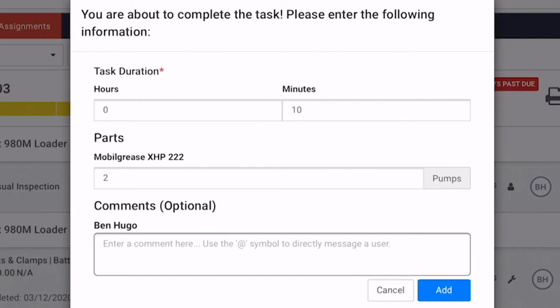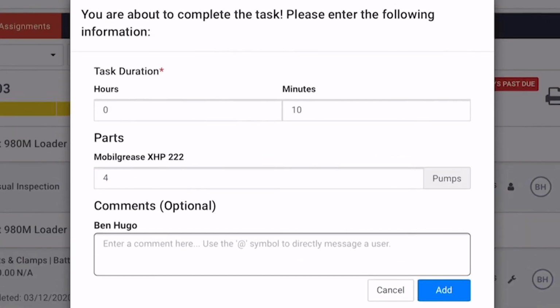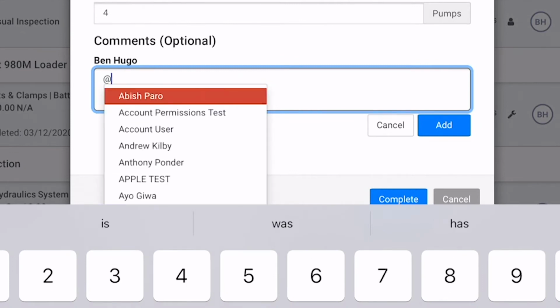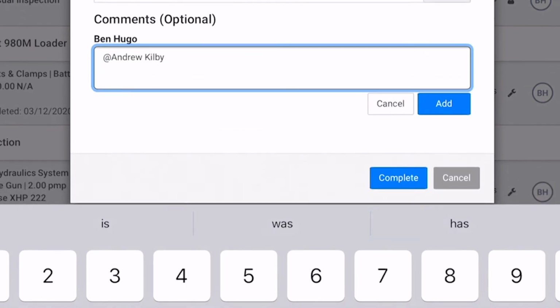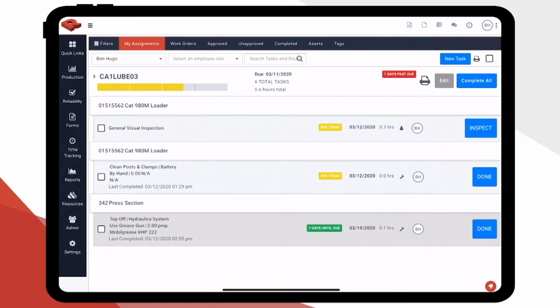For example, if the task specified you needed 2 pumps of lubricant, but you ended up needing 4, enter it in the corresponding field. Enter any additional comments you have. You can tag someone directly in the comments field to send them an automatic notification. Be sure to click Add to save your comment. Click Complete to finish the task.